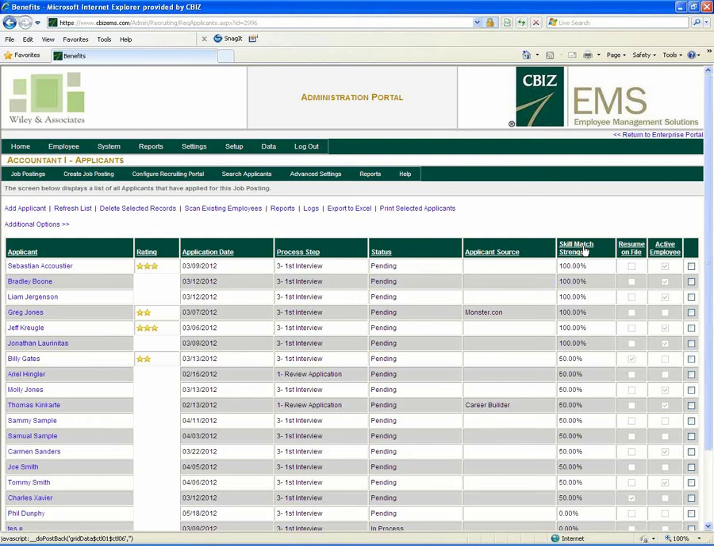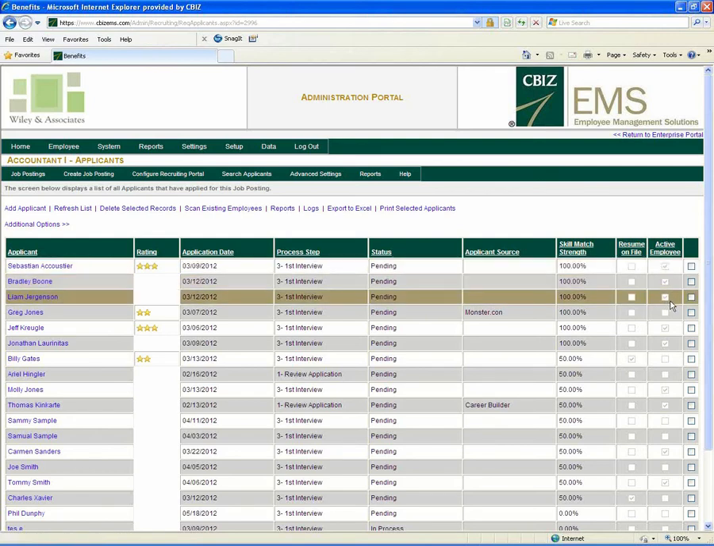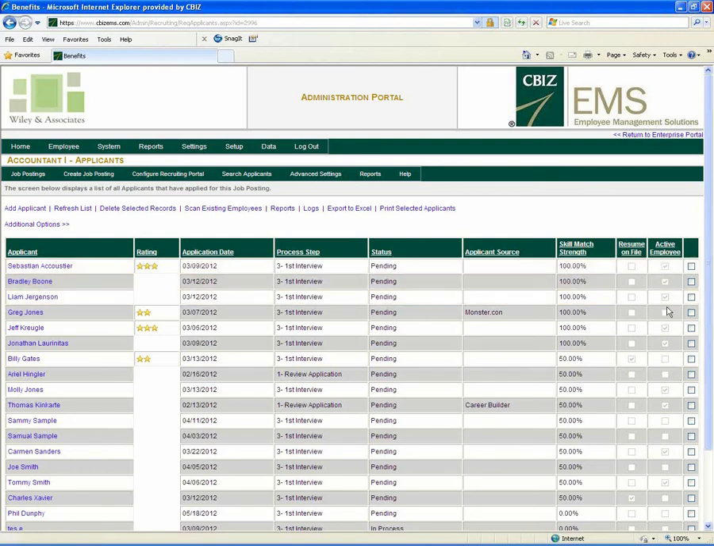The very last column: are they an active employee? One of the most beneficial parts of that is if you have some internal applicants, that's an easy way to see who is an internal applicant versus an external applicant. So you can see here that the top 3 do have check marks. They're very light, but they are checked. The 4th employee is an external candidate.